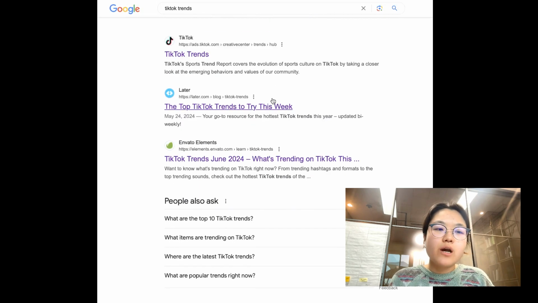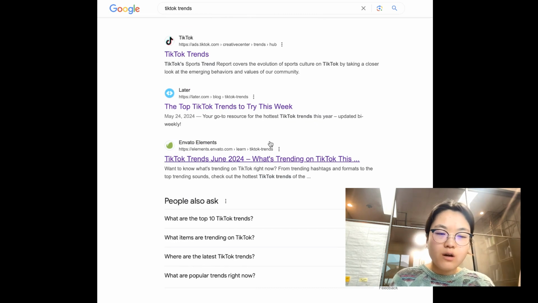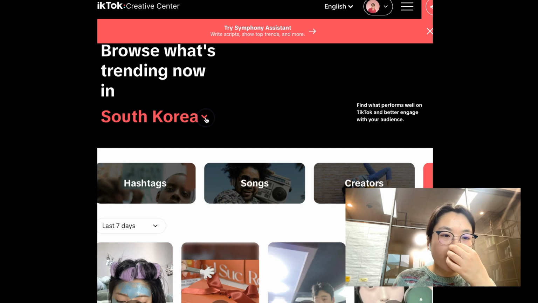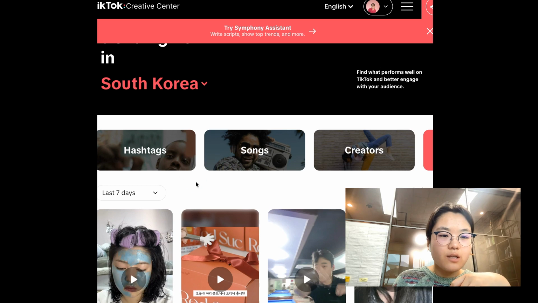refer to. And also some of the social media scheduler apps like Later, or even other platforms, also post some really trending ones this week or last week so that you can follow those insights as well. You can browse the trending itself by country here, and you can see all of the content, and you can also check out the hashtags, songs, creators, and even more.